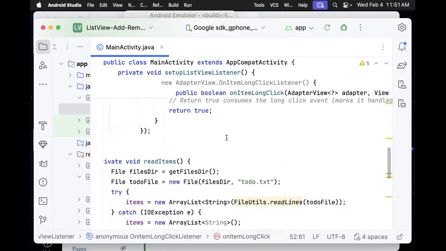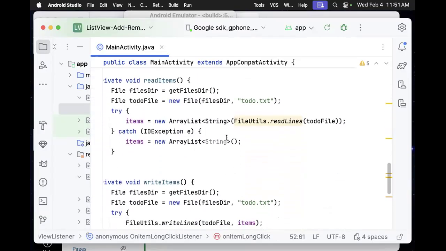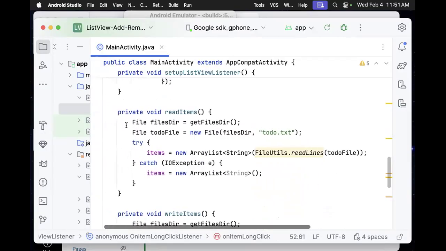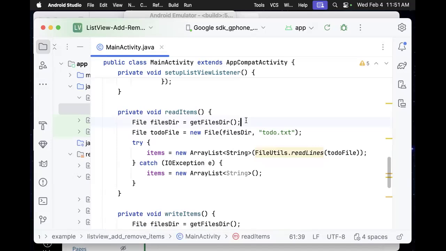So then we have our read items and our write items. So what are we doing here? So we're going to create a file, get the directory for the file. So this is the files directory. And then we're going to do, here's a file to do, which is equal to a new file. And we're going to call it to-do.txt. So yeah, we're just writing stuff to a flat file.